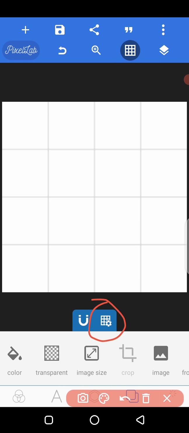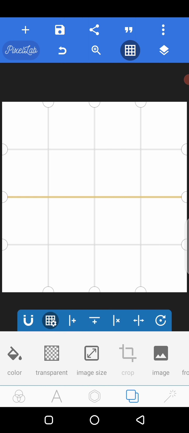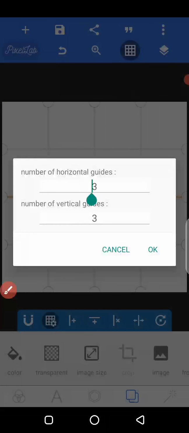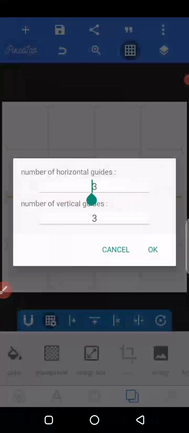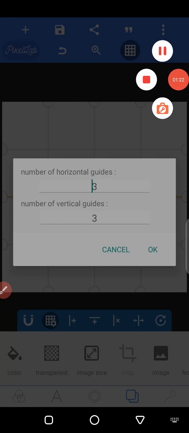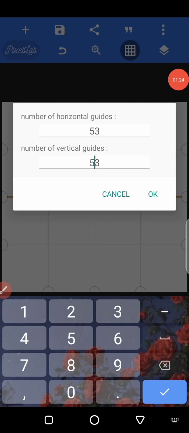So click on this grid tool here and click on grid settings. Click on this icon and then change it to 53 by 53. 53 by 53. I don't know why my keyboard takes this long to come up. Just do it again. So this is 53 by 53.